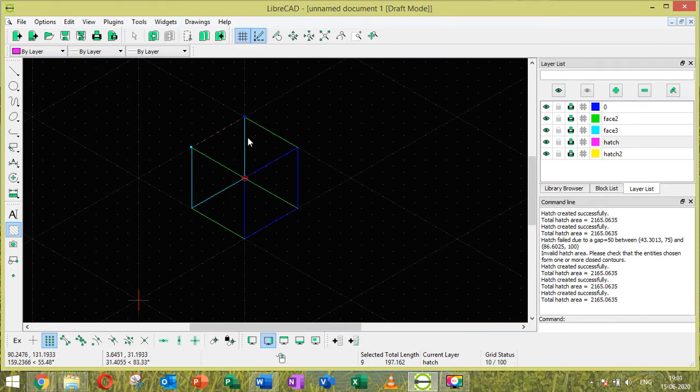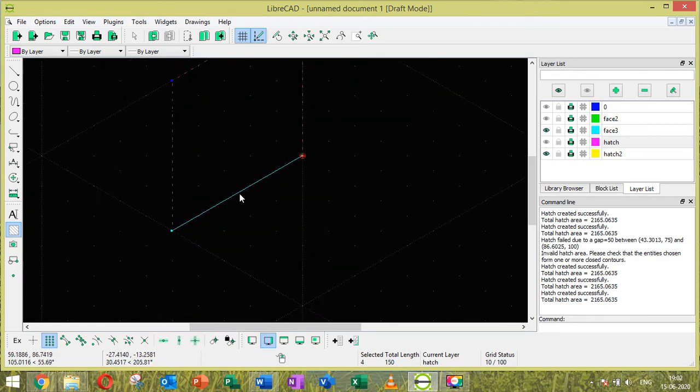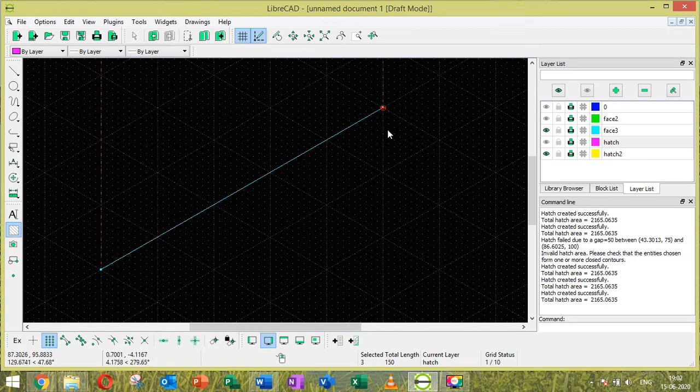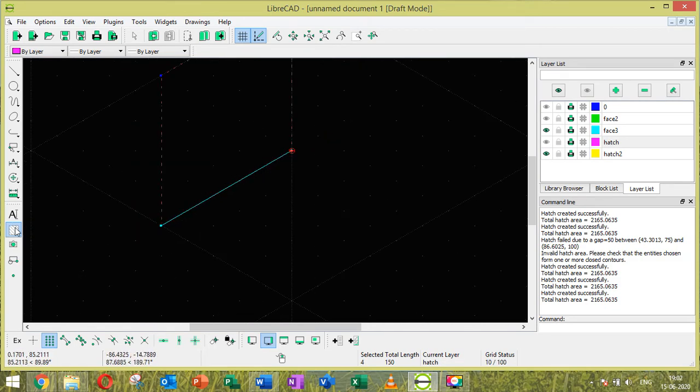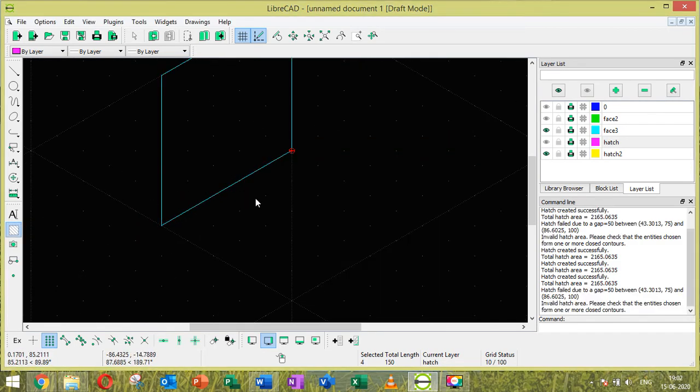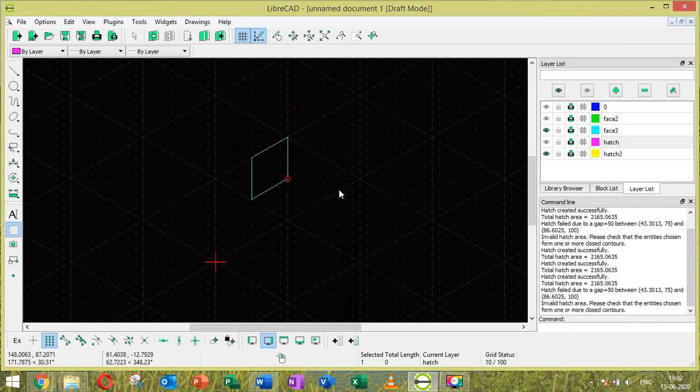In order to click on that, sometimes it may be hard to select the line, so you can easily turn off the other layers so that you can easily select this. Turn off this layer also. Fine. And click on hatch. And it came like this.